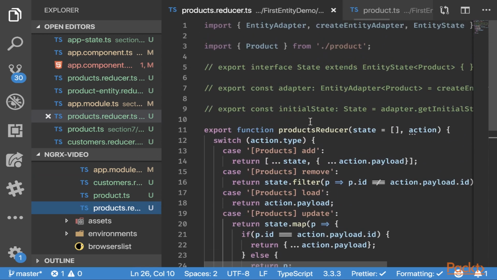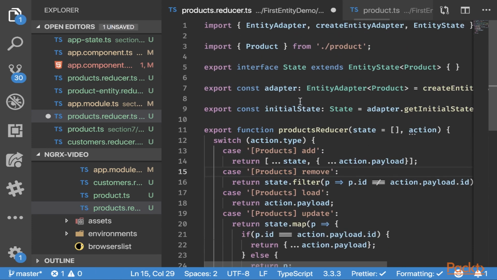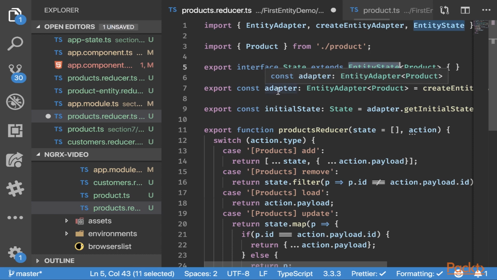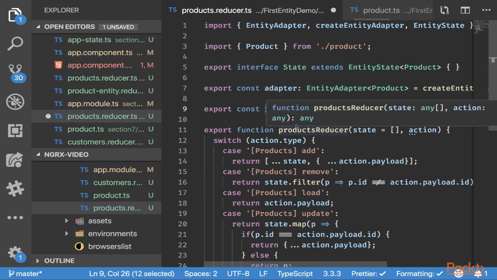We have prepared some code here that we have commented out, but now it's time to actually replace whatever we're doing here with the adapter code. Okay then, we have commented back in our code here, these 3 lines, and we can see that we have one where we declare an interface that extends the entity state. We have one line in which we create an adapter and a third line in which we create an initial state.